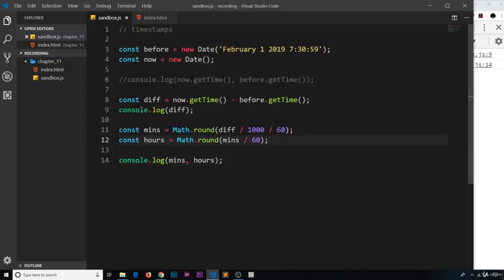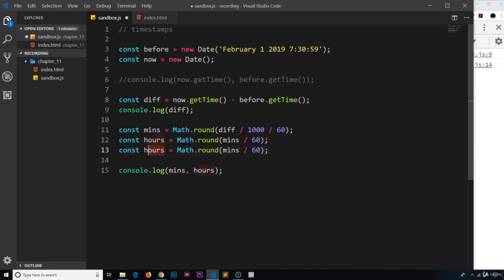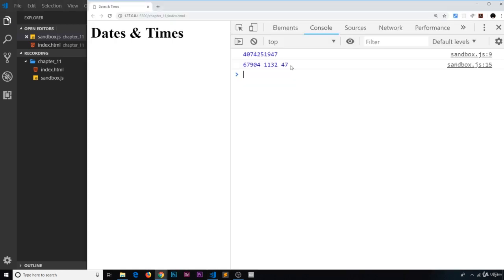And finally, let's do the difference in days. So I'll change this to days. Then I'm going to say hours over 24 because there's 24 hours in a day, and this will get us the difference in days between the two dates. Save it, and now we can see there's 47 days between these two dates.